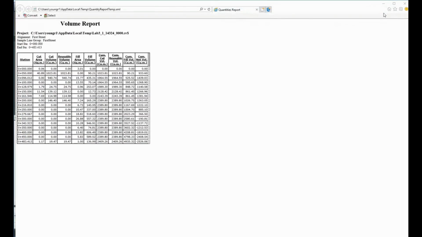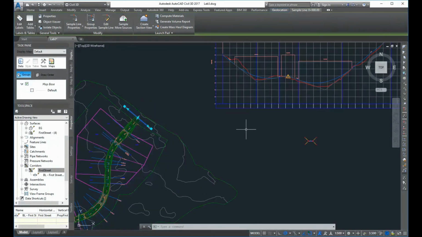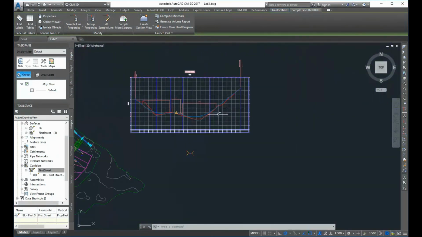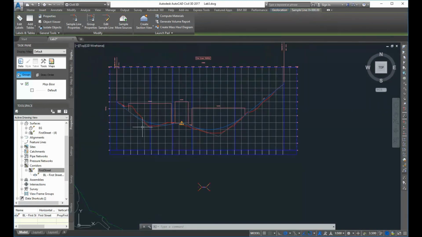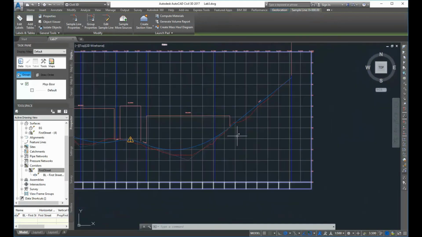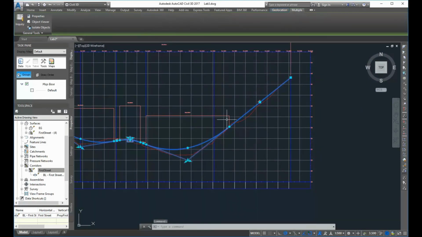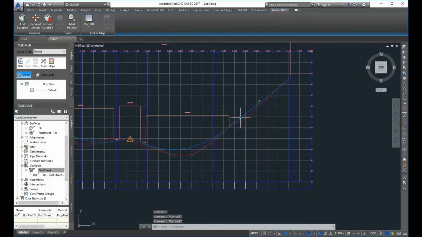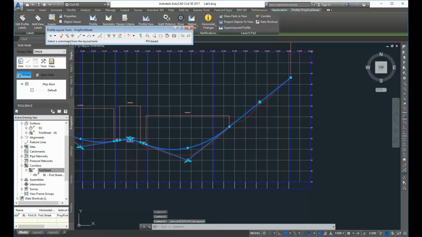So maybe just by moving my PVIs wasn't enough. Maybe I actually need to start adding additional PVIs. This will be even more important in your project design. But if I go and select that, oh, I have multiple things selected, sorry, bring that in my geometry editor, I might also want to add a PVI.